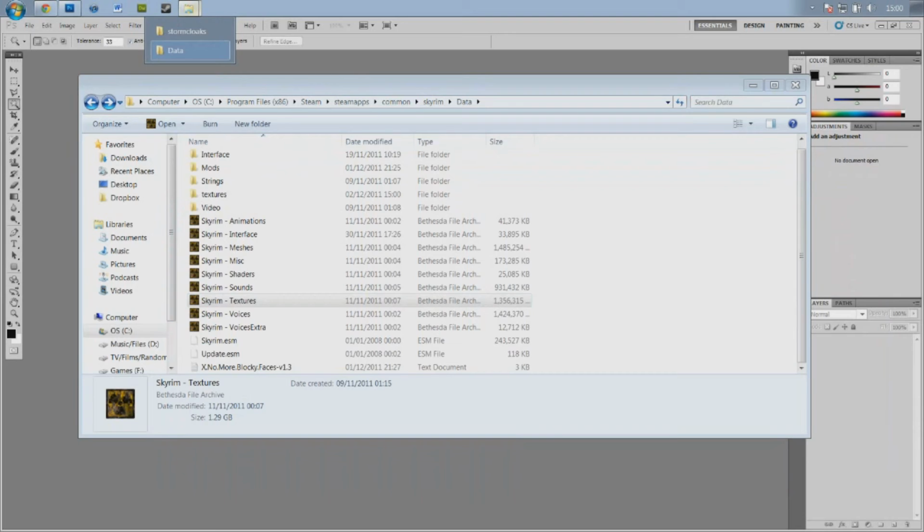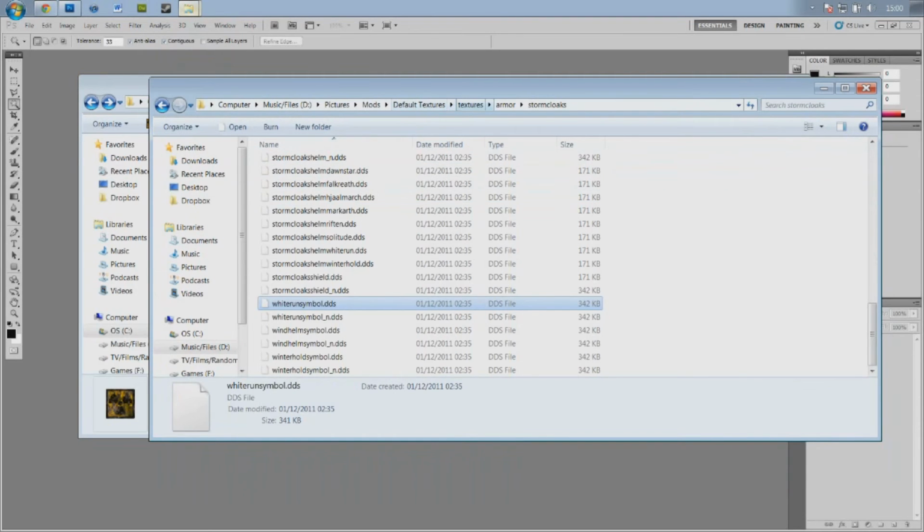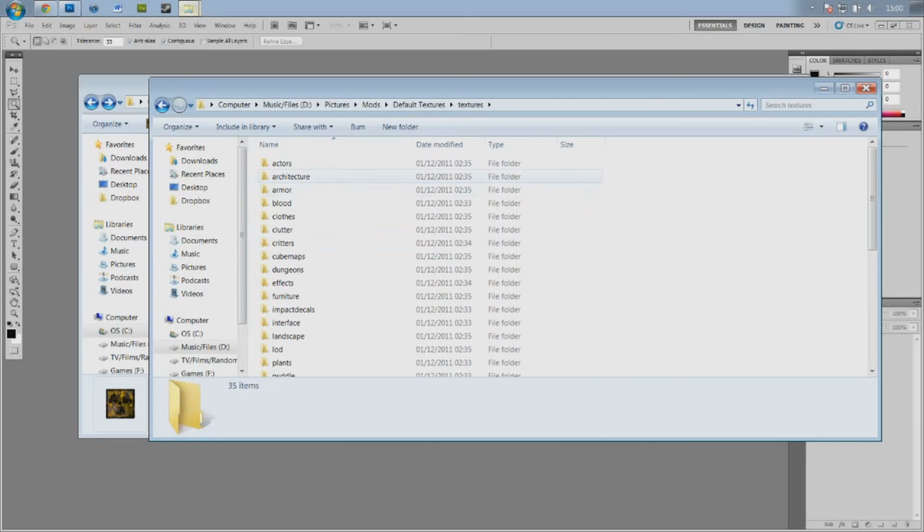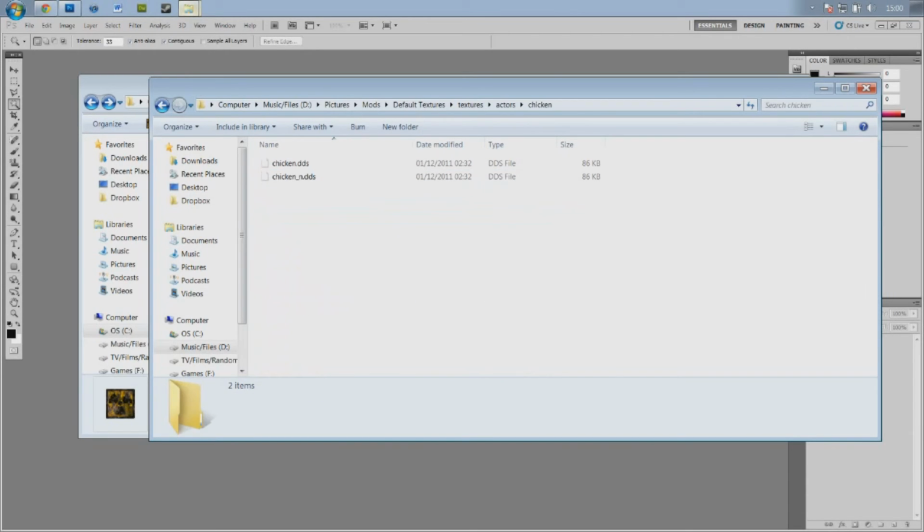The most important thing really is making sure that you've got textures, and then these folders are named correctly. So you've got textures, and then if you're doing actors, you have another folder called actors. If you're redoing a chicken, you'd have another folder called chicken, and then you would replace the file with the correct named file. Let's prove that works.